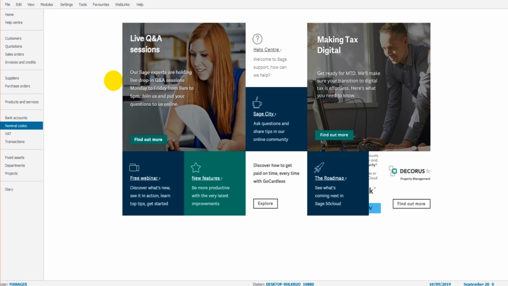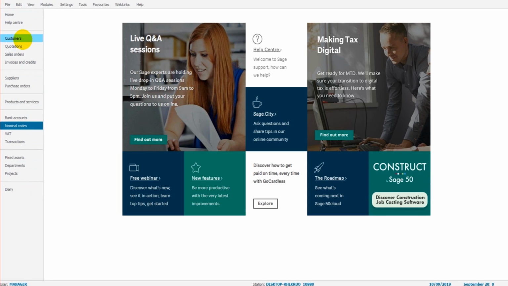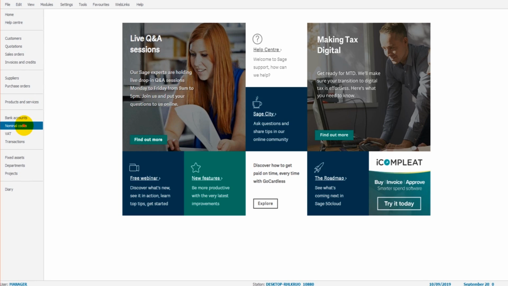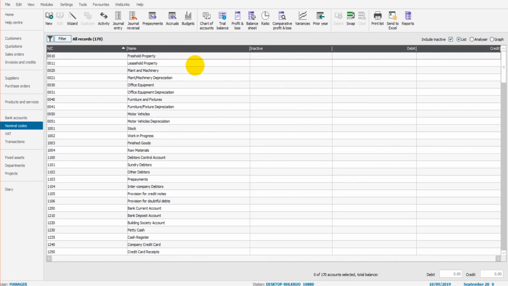In this video, we're going to go through the nominal list. In the left-hand sidebar, you should have a number of links, things like customers, suppliers, bank or bank accounts. There'll be one that says nominal list or nominal codes. If you click on that, then you'll have a screen like this appear. If this screen doesn't appear, you may have a different screen appear. You just simply have to select nominal list.